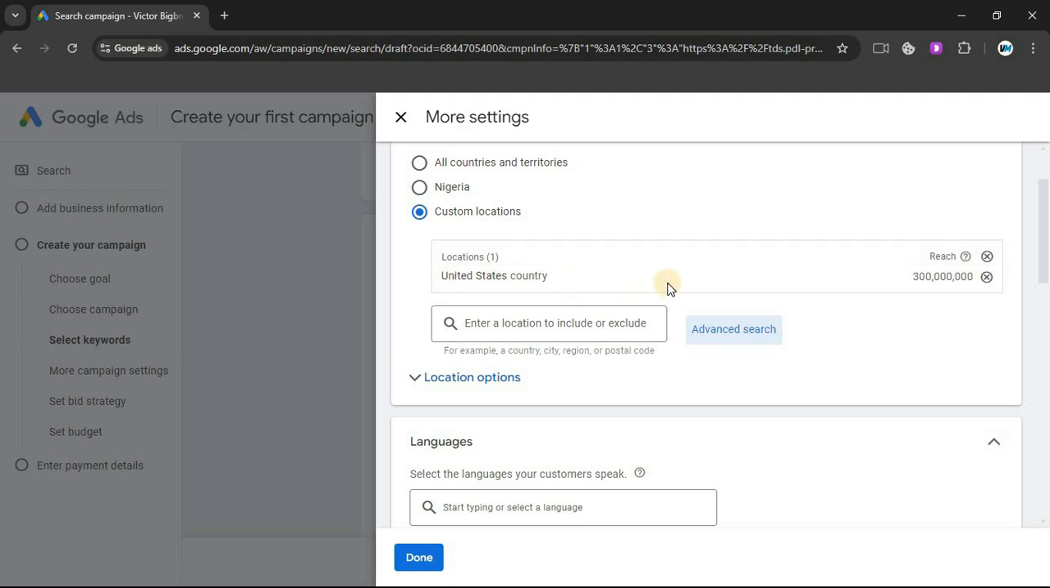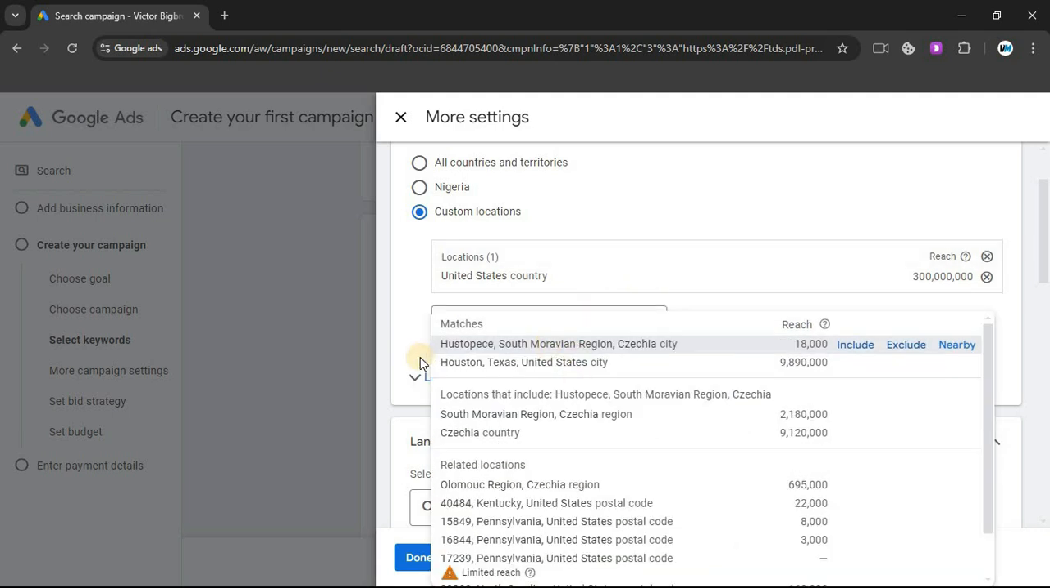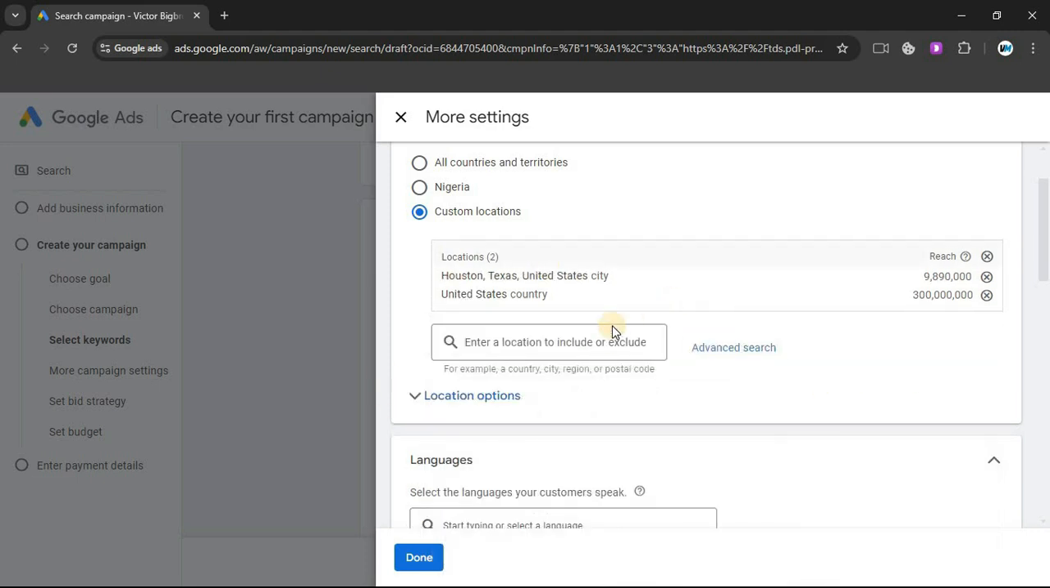We already have United States right here, and keep in mind, if you want to select an actual city, I went ahead and selected a whole country. Let's say you want to select Houston, you can just come over here and select Houston. Let's go ahead and include that, and it doesn't really matter if you want to select a state, country, or whatever. You can select that in the location section, but I'm just going to leave this broad as an example.